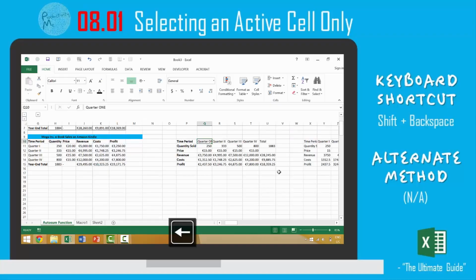I find that this keyboard shortcut, that of Shift Backspace, is really helpful when you have a full selection such as this and you want to go only to your active cell. You would press Shift Backspace.